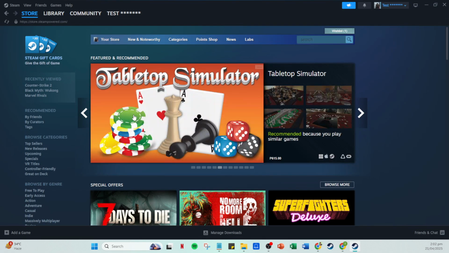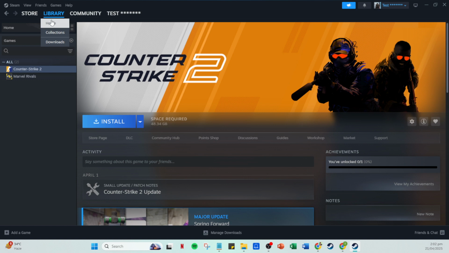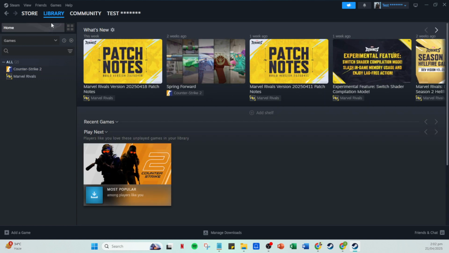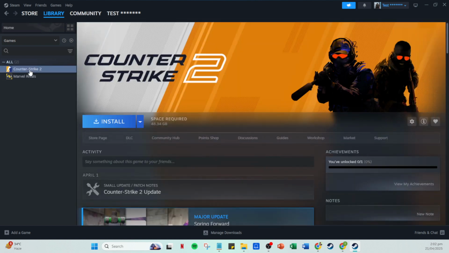When you're on the Steam homepage, navigate to the library tab and click on it. From the drop down menu, select home. This will take you to your list of games. Now the next step is to locate the specific game for which you want to recover the save file. Once you've found the game in your list, click on it. You should now see various game options.